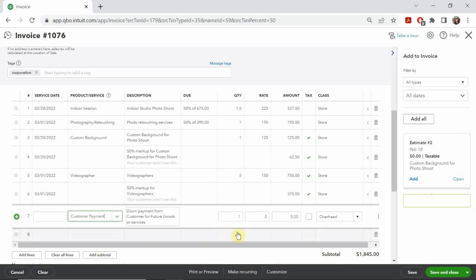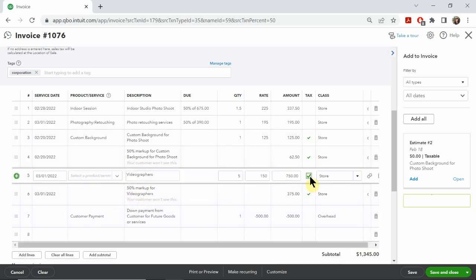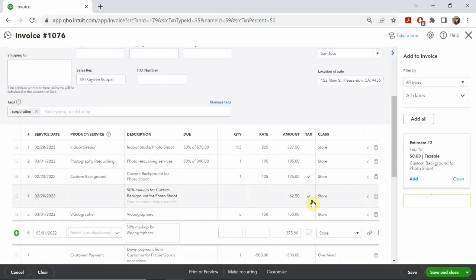Okay, customer payment. And I'm going to go ahead and put in negative $500. So this customer payment can also be taken out from this account and be paid towards the bill. So again, the videographers are going to be non-taxable. Okay, so I got to untax that. The 50% markup is not going to be taxable, so you make sure you uncheck that.